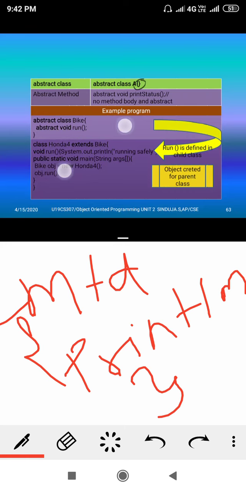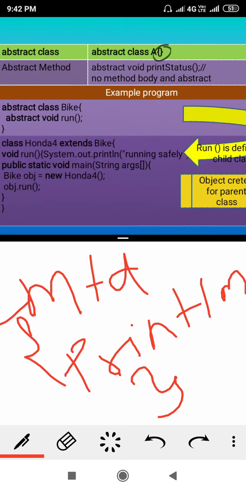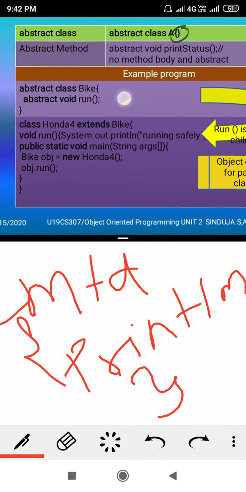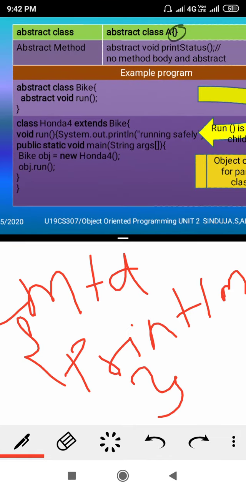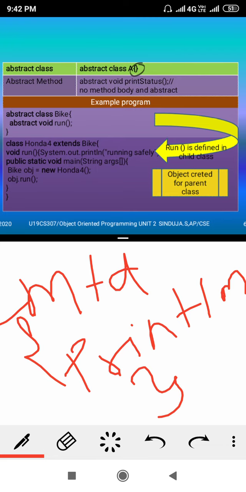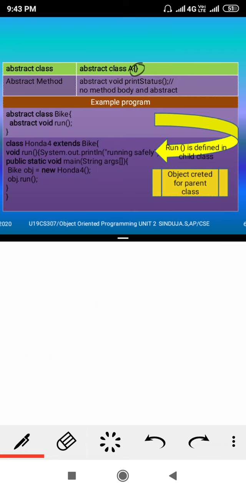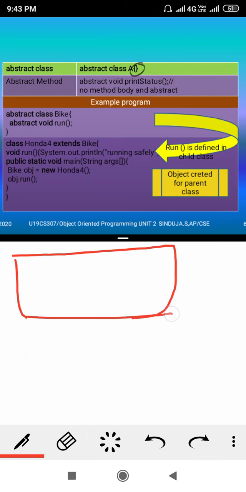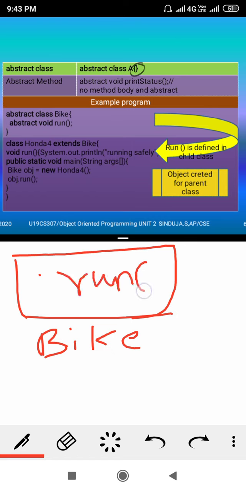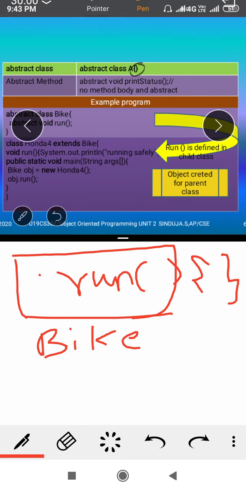So what is an abstract method? It doesn't have any definition part. So see here, I have an example program demonstrating abstract. I have an abstract class called Bike. Inside the Bike I have a function called run. This run also belongs to abstract. Inside the run there is nothing, I don't have a definition part here. Am I right? Do I have a run definition part here?